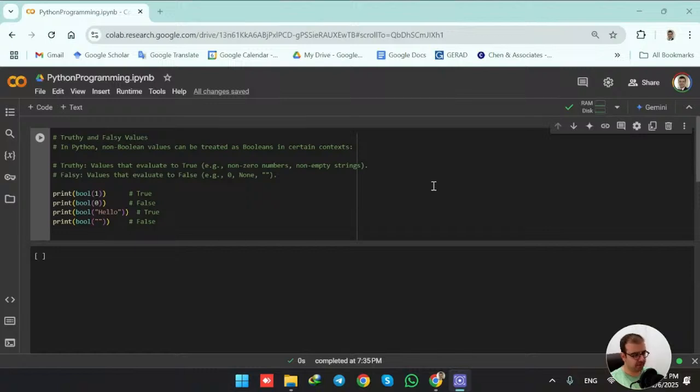In today's video, we're going to talk about truthy and falsy values. So in Python, non-Boolean values can be treated as Booleans in certain contexts. For example, truthy values evaluate to true. They are, for example, non-zero numbers or non-empty strings. On the other side, values that evaluate to false are zero, None, or empty strings, for example.